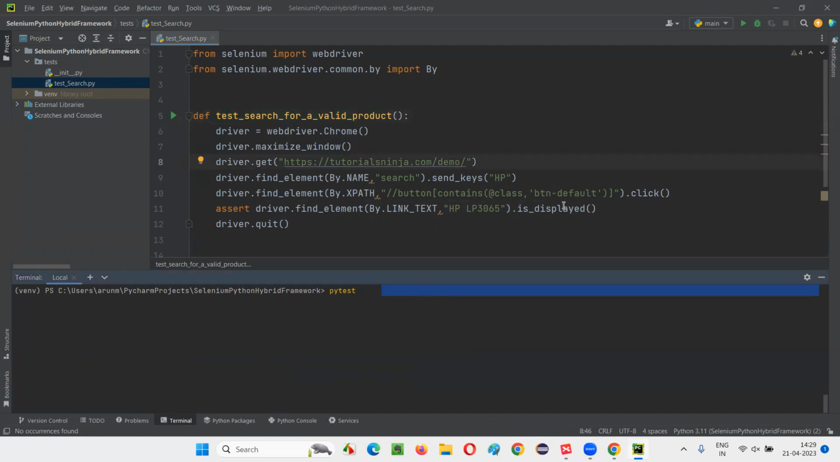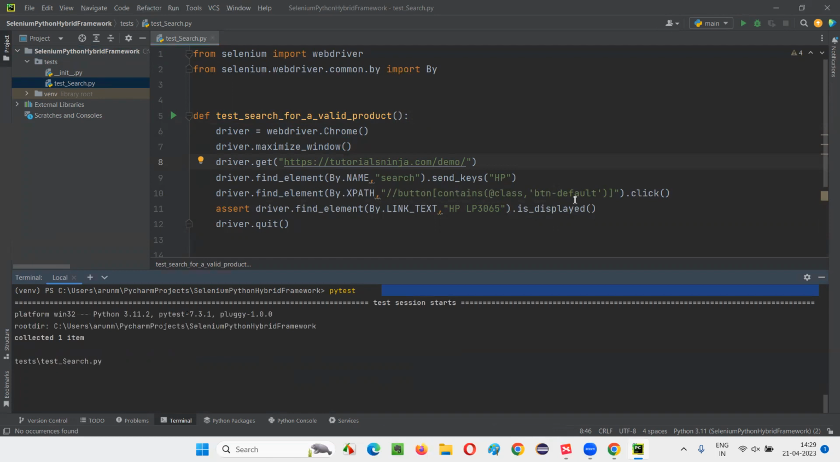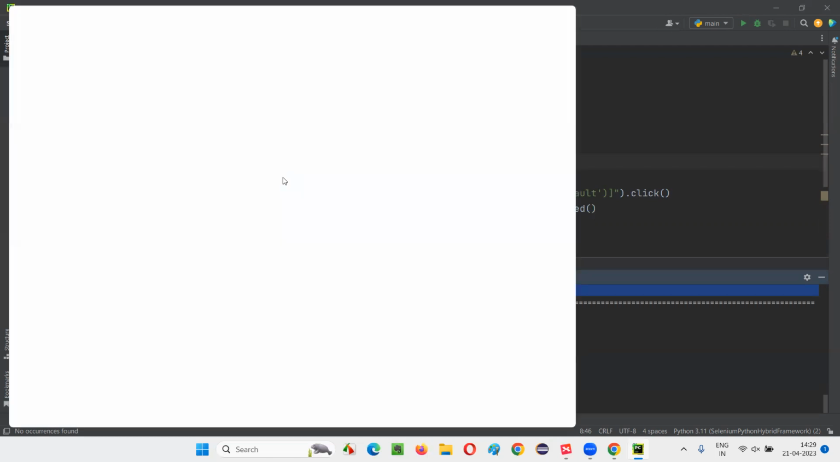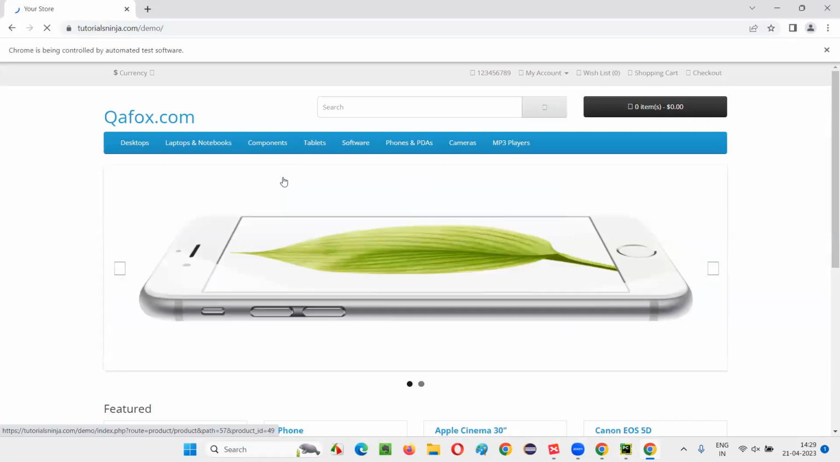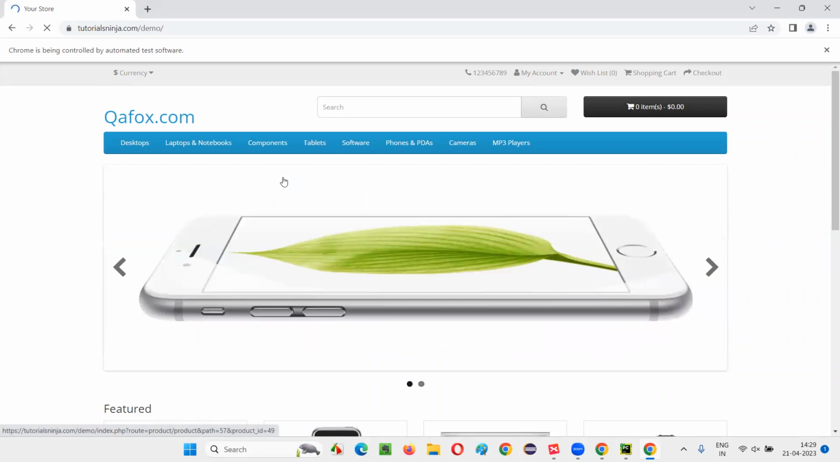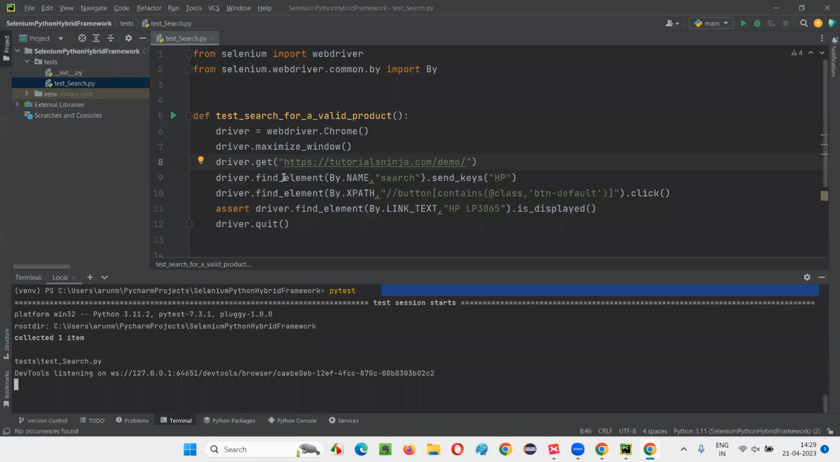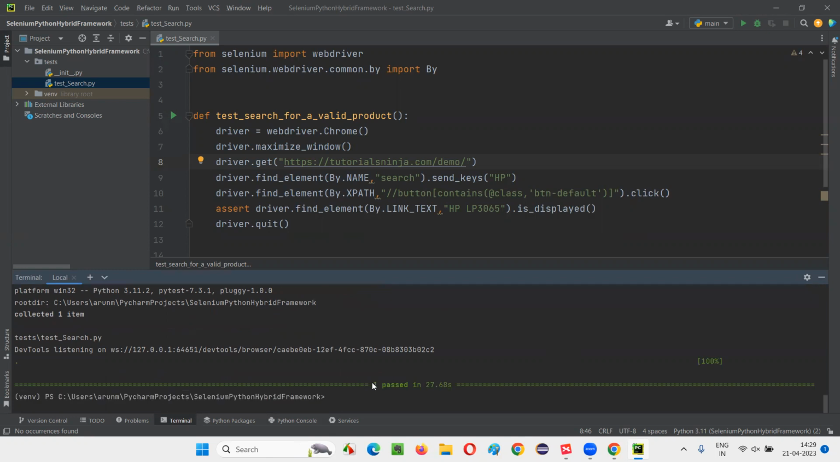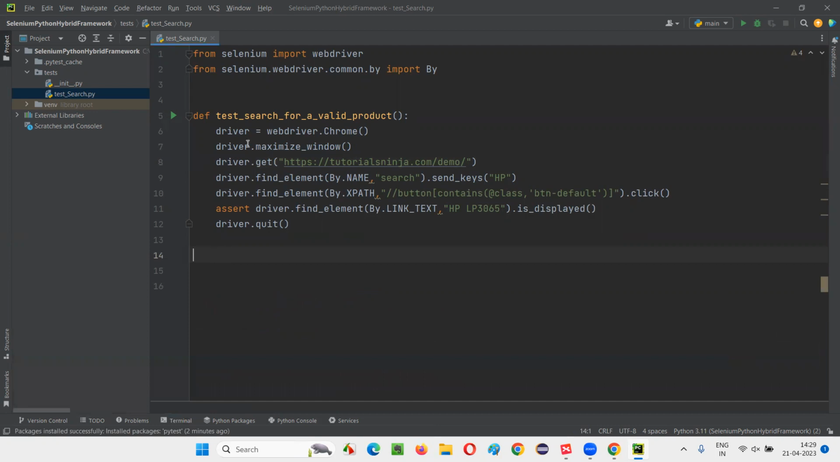Let's run this and see whether the automation script is running or not. Automatically, it should open the Chrome browser, maximize the browser window, open the application URL in the browser. Then it has to type the valid product name, that is HP, into the search box field. The page is still loading, so Selenium will not do any actions until the page loads. You see, click on the search button, and let's see whether it's getting passed or failed. You see, it got passed. The test got passed 100%. Only one test is there, it got passed.